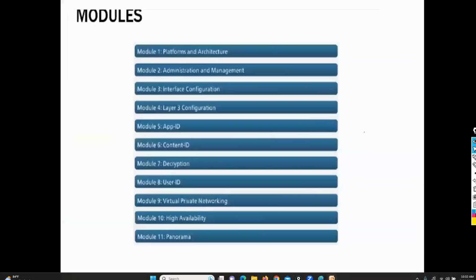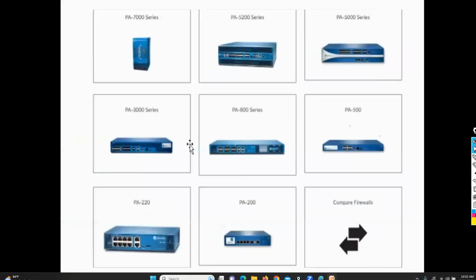Now we can start our first topic, platform and architecture. So let's talk about platform first, like the hardware appliance or VM appliance. We are familiar with other vendors, for example Cisco routers and Cisco switches. If I am working with Palo Alto Firewall, I need to know which hardware is suitable for my organization, for example in a small network or a large network, and which series is suitable.